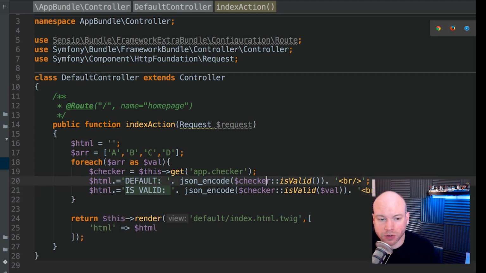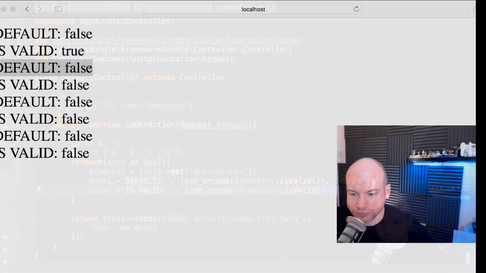Basically what I'm doing is I'm just calling the is valid statically. This one I'm not putting anything in, so I have the default value of is valid, the return value of that. This one I'm actually passing in the val of each one of these. I've removed the shared property from the service configuration. Let's save this and see what we've done on the browser.